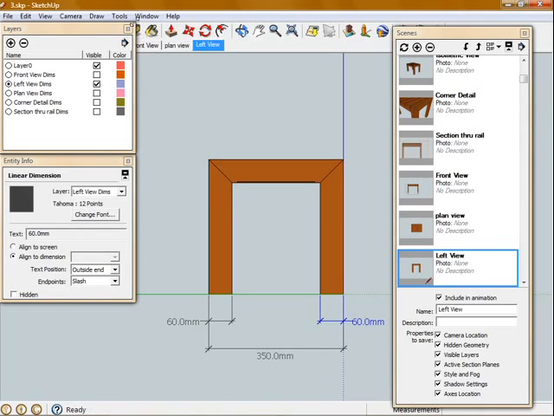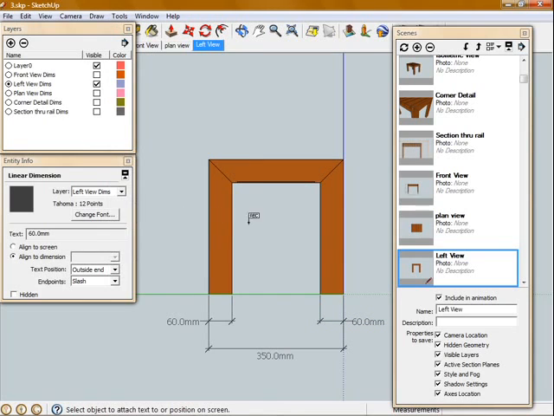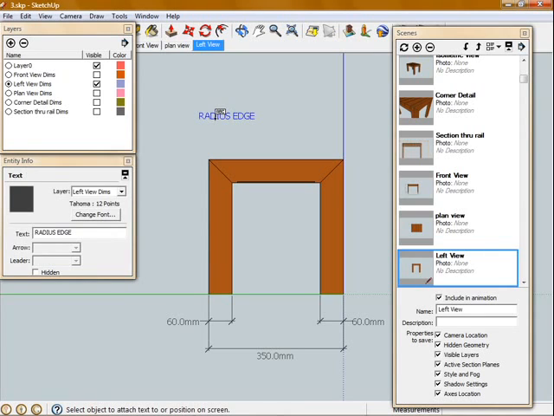And I'm actually going to add a bit of text to this view as well. So to add text, I'm going to go up to Tools, click on Text, and just click anywhere on the scene to place the text. So I'm just going to call this, we'll put into here, radius edge. Click again, and then go back to Select Tool, and I want to move this just under that radius edge.